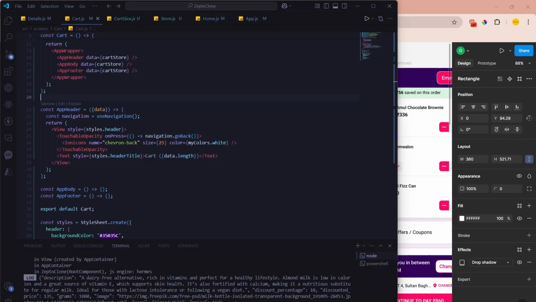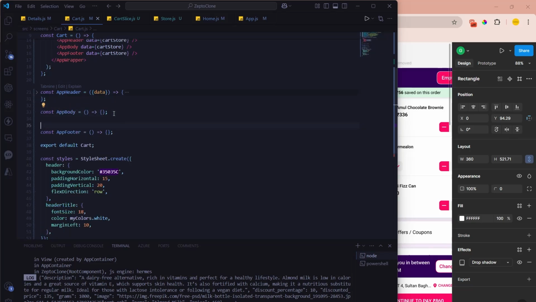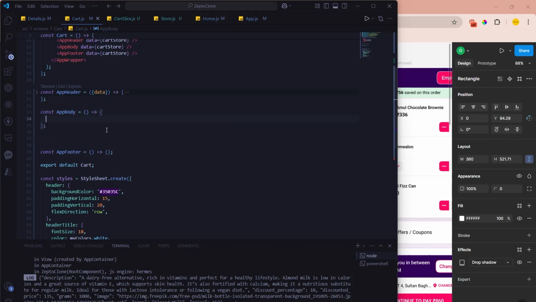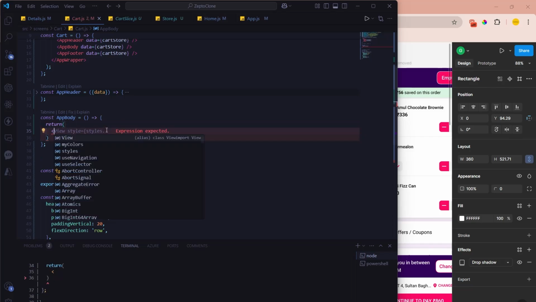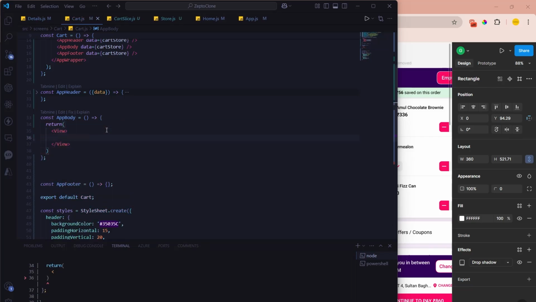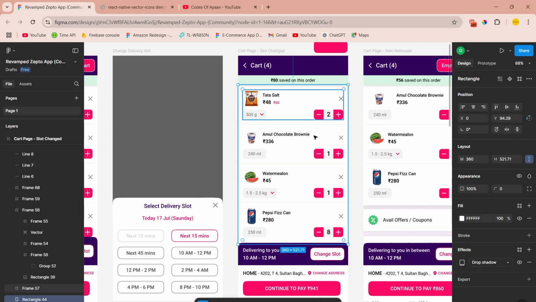So let me close this and let's give some space again. Return, same way, and let's take a view basically. So what I'm going to do, if you see in this body, this blue color highlighted one, we are just rendering the products, right? Only the cart added products, we are just going to render. So just directly render that only.